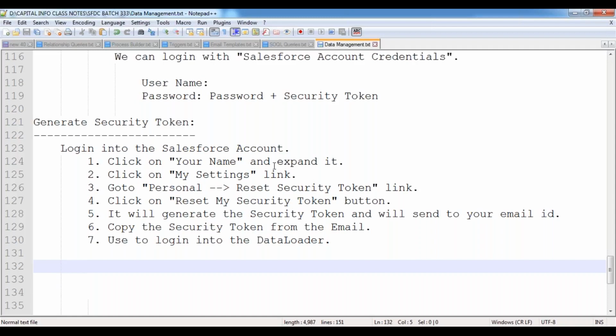The security token is a unique identification code which is generated by Salesforce to recognize each and every user and each and every customer. So how to generate the security token? Now, let me explain practically. Whenever you want to log in into the Data Loader, we have to pass your username and then specify your password. Along with the password, we have to specify your security token also. Then how can we generate the security token? Now let me show you practically.